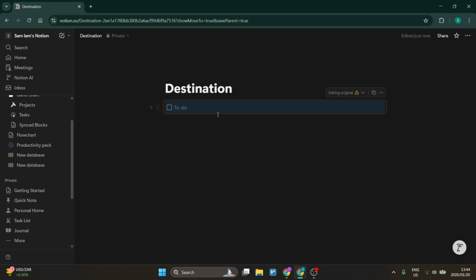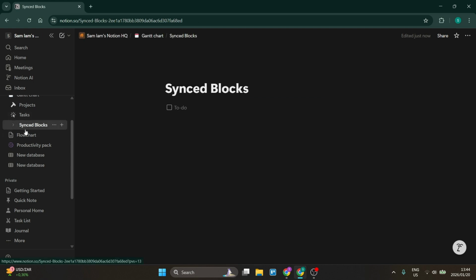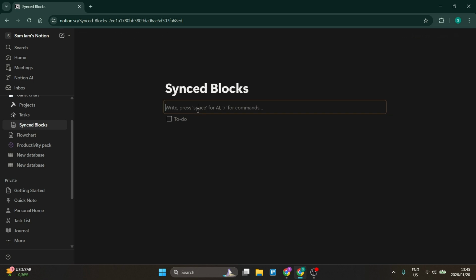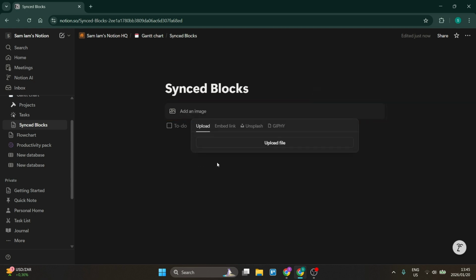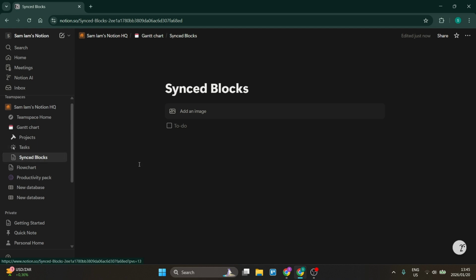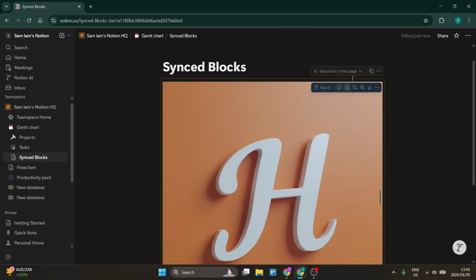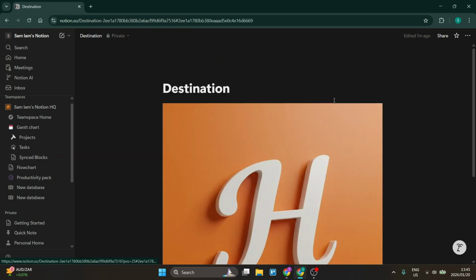Now what's actually happening if you go into your synced block, which is your original, whatever you are going to add in here, you will be able to now change on all of the other synced blocks. So for example, you want to add in an image here, that's now in there, and what you can do is go to that new space. So we've just added an image in over here, and if you go down over here to destination, you'll actually find that it is in here as well.